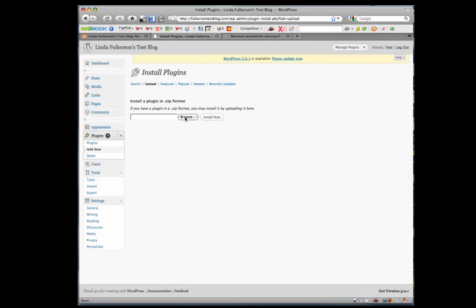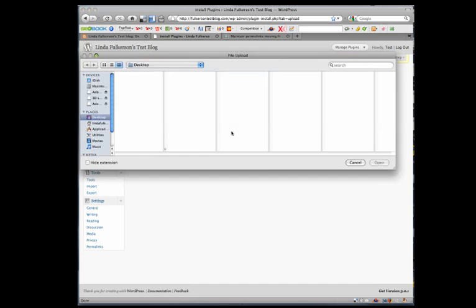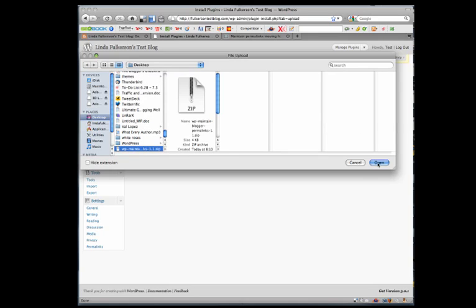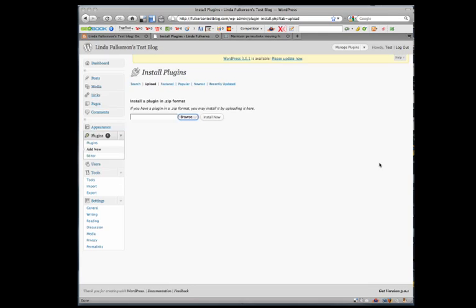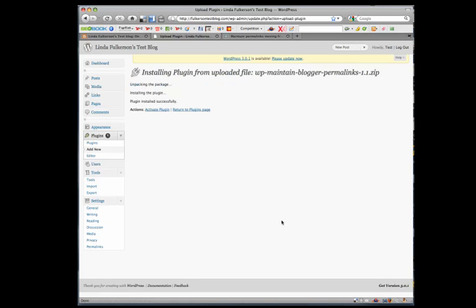So what I did is I had downloaded the plugin from that site that we were just on, and I saved it onto my desktop, but I saved it in the zip file as it was. I did not unzip it. It has to be in a zip format for this to work. So I'm going to search my desktop until I find, right here is what it is, the Maintain Blogger Permalinks. And I'm going to click install. Okay, and we're going to activate the plugin.